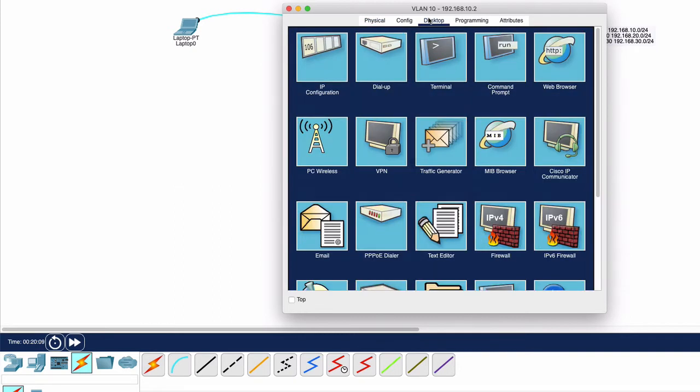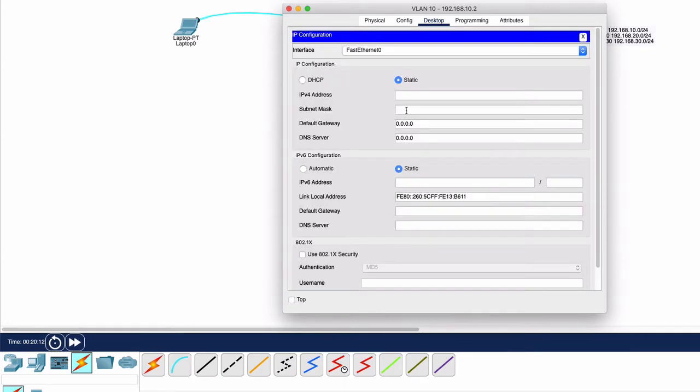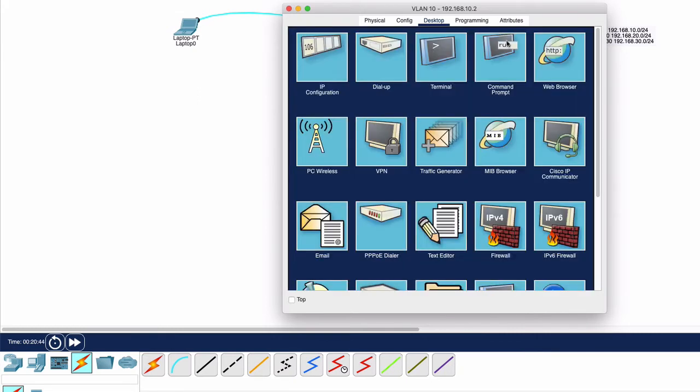So we'll go to desktop, IP configuration, IP address 192.168.10.2. The default gateway. So we're going to do inter-VLAN routing on the layer 3 switch. So we're going to make the default gateway, you can either make it .1 or .254. Let's do that .254. .10.254. Okay, that's good to go.